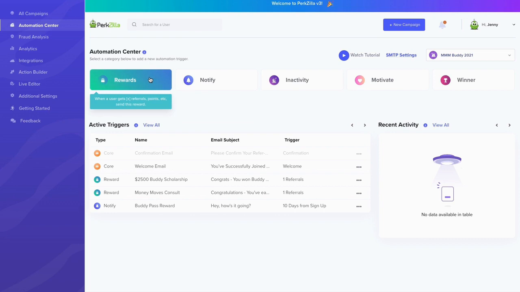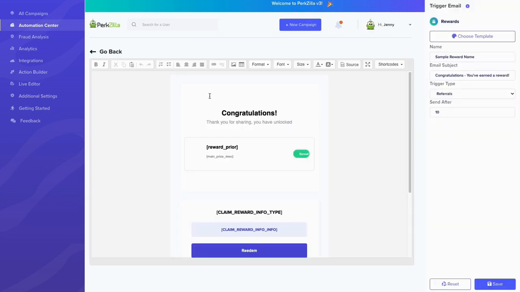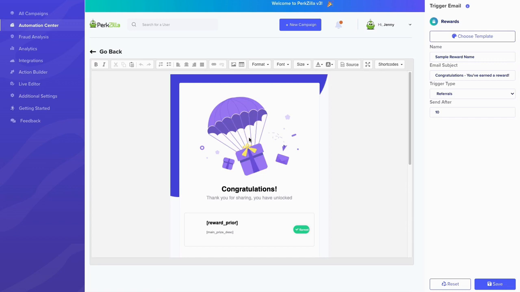Like for rewards, what this does is this allows you to go in and customize the reward. And you can say, hey, right here, send after 10 referrals. After 10 people are referred, this is a referral tier. Hey, after you got 10 referrals, send this message out: Congratulations, thank you for sharing. You have unlocked a 2-hour consult, right?